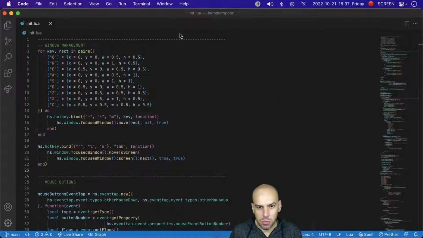So this is my Hammerspoon init file. This is the program, the Lua code that Hammerspoon runs when it starts. And if you're just interested in seeing the code, the link is in the description, of course. So you can go there and grab the code.